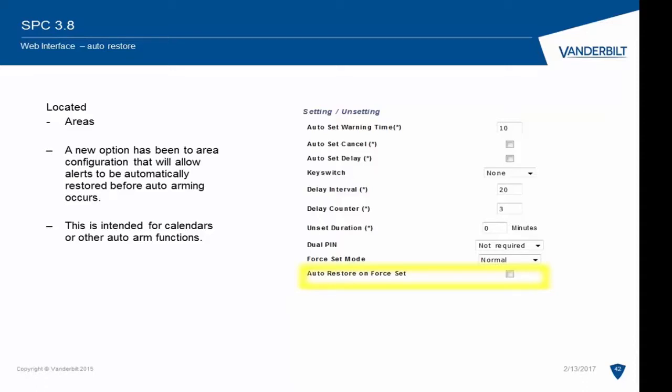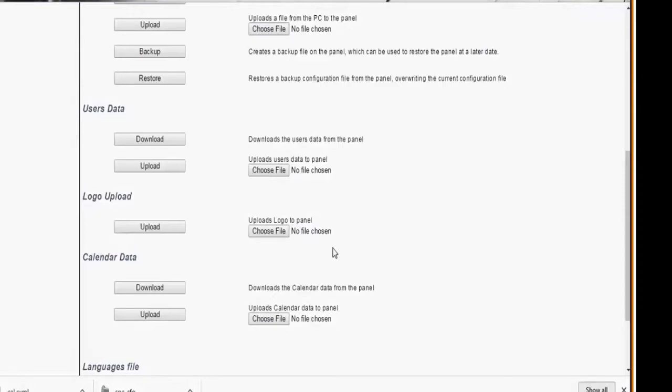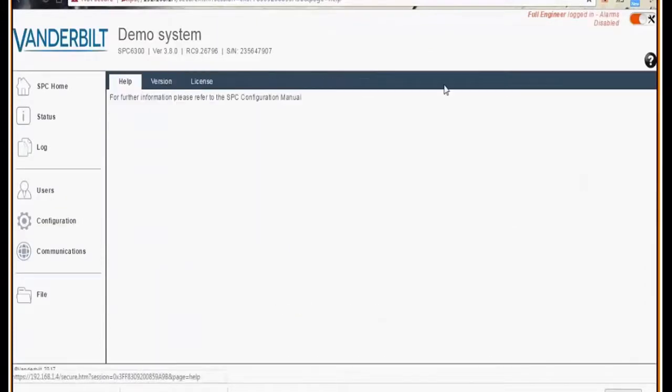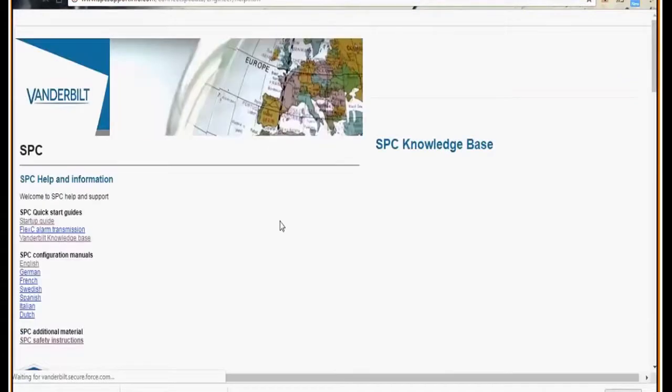We've also included a new option in the Areas menu. It can be found on the web page, and the option is Auto Restore and Forset. So if you have a calendar set up for an auto arm function, and you arm using this auto arm function, you will restore any alert, for example the mains alert on the system, when you're arming that system. The advantage of that is that if you do have another mains fail, for example, in the set mode, that event will go through to the central station, where before it would have had to be manually restored before it went through again. So it's one of the handy functions that this has.